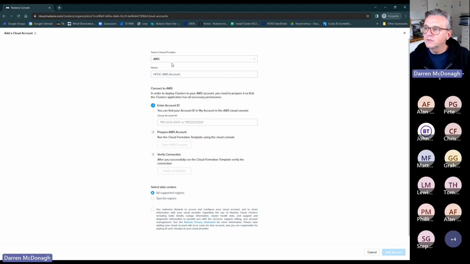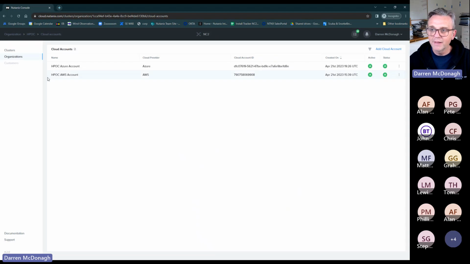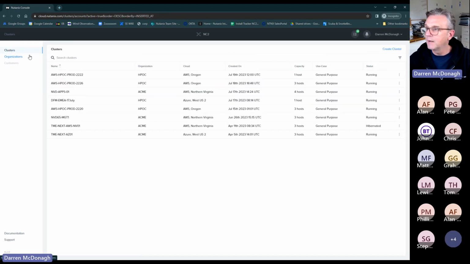There's just a little bit of setup in Azure that you need to do. Create a subscription or reuse one. You create an AD app registration and give that a secret. Those are the details you put in here. You then validate that, and you've then got a cloud account set up. You can then build a cluster.